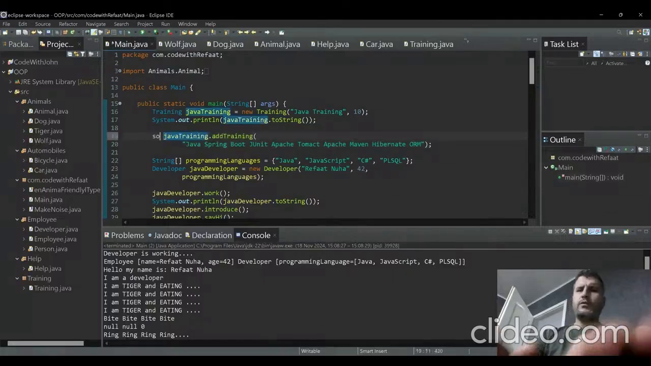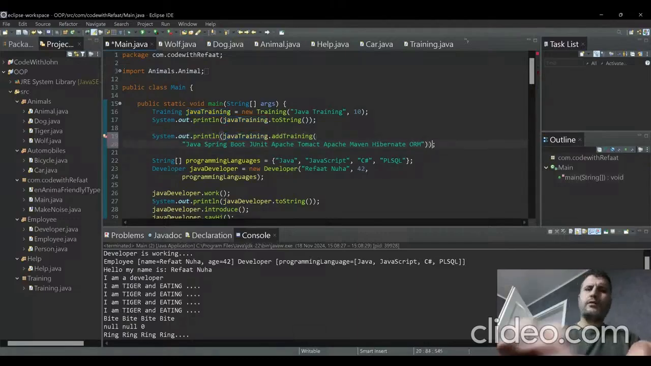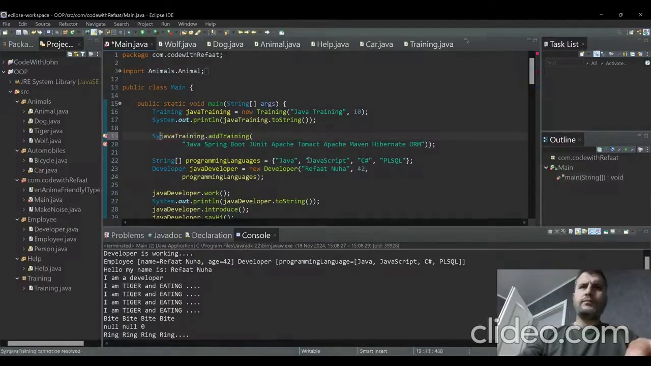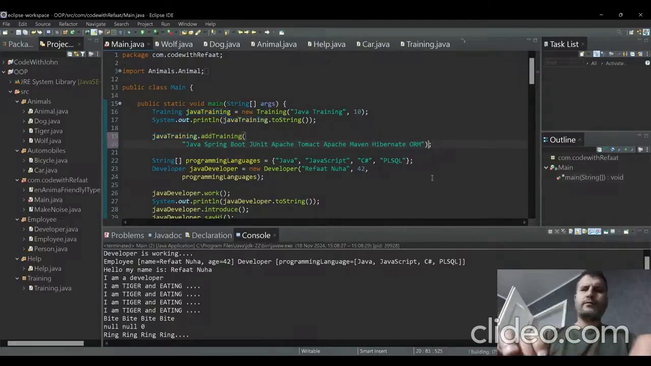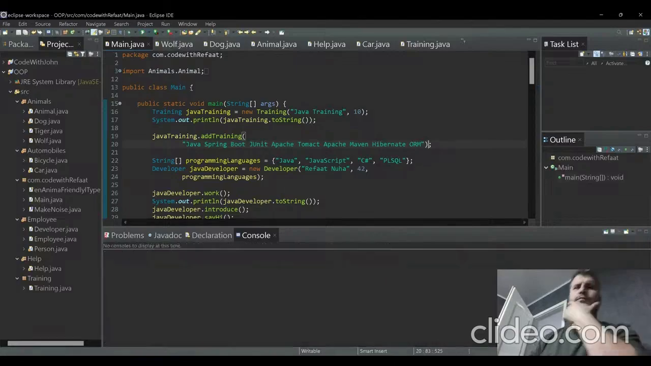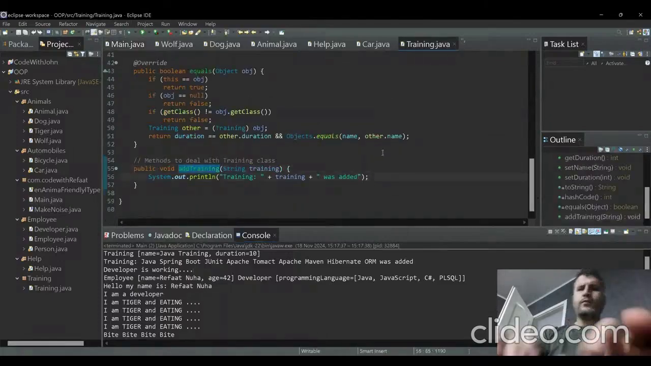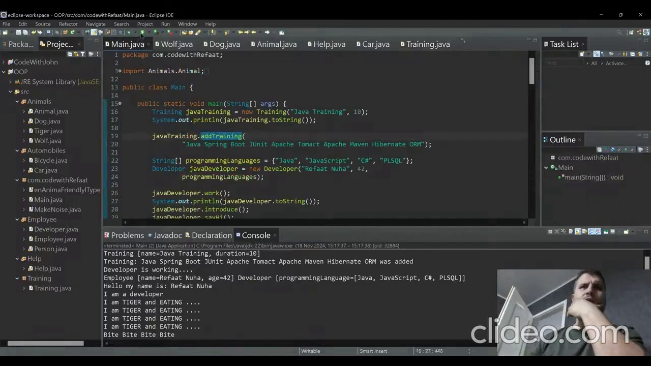Training name Java training, duration is 10 hours, trains a Java Spring support because it was added successfully. It is a toString.